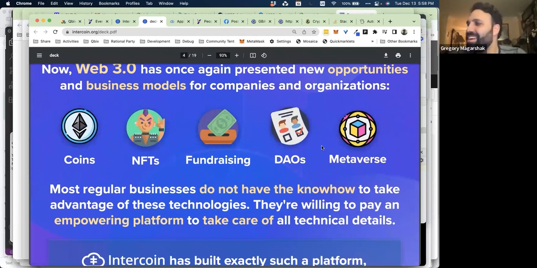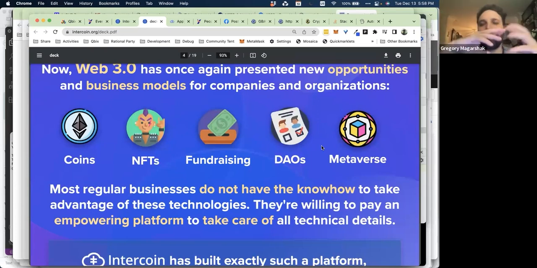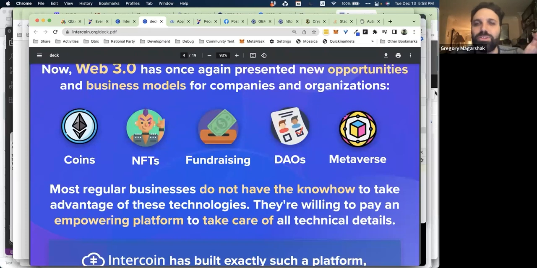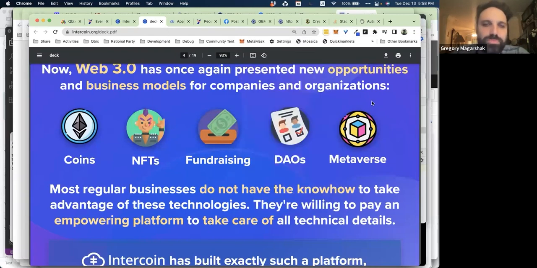I'm trying to draw these major themes. The major theme is centralization versus decentralization. And so in the decentralized world, you could have NFTs, coins. So these are fungible and non-fungible tokens, but you own them. They're under your wallet, and you authorize these transactions that you want to have.